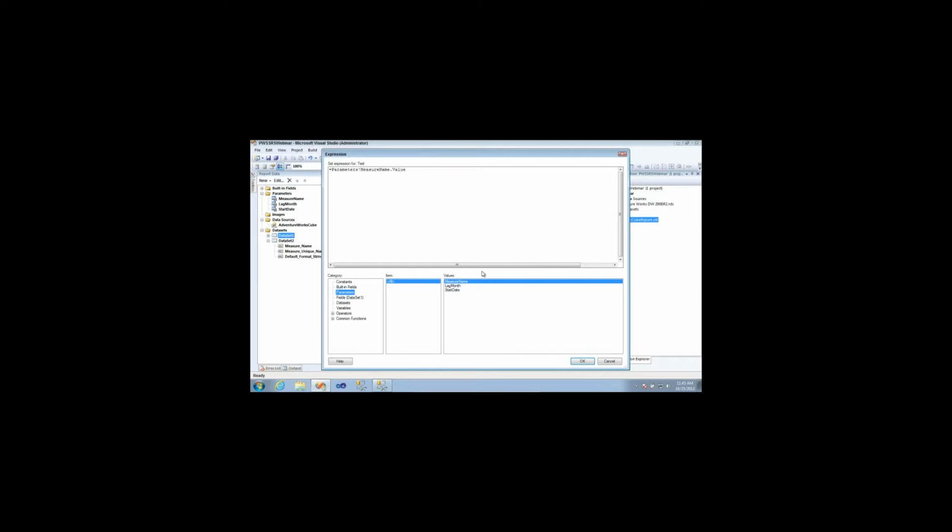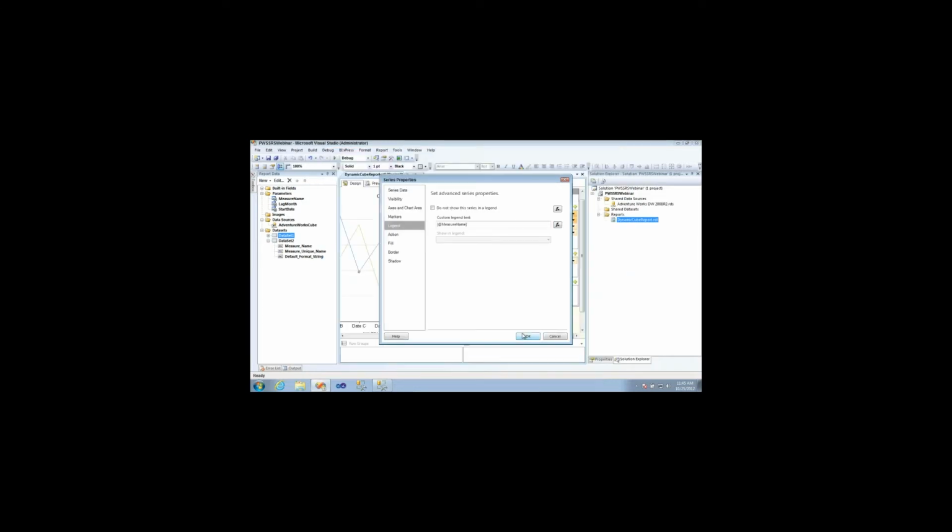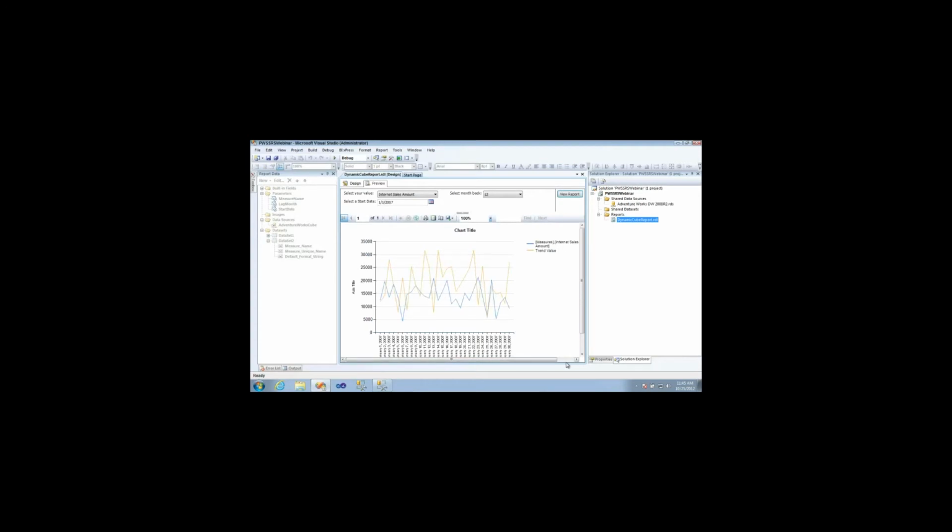I really want the label, because let me show you what happens if I do this. If I run the report now, notice what shows up in my legend. It shows the MDX. And that's not very useful to the users. The users want to see internet sales there, right? Internet sales amount. So that's an easy fix.